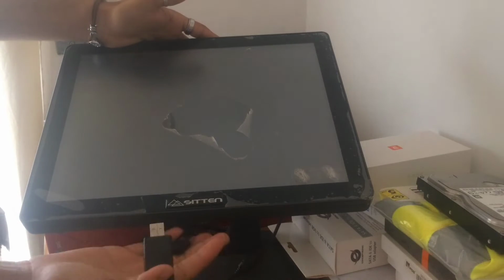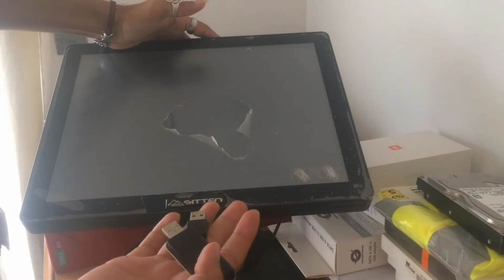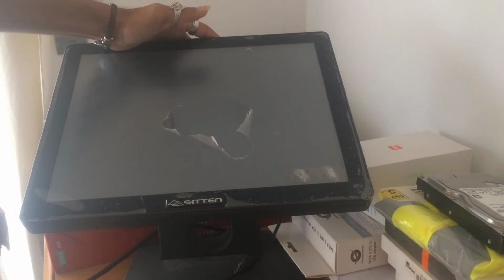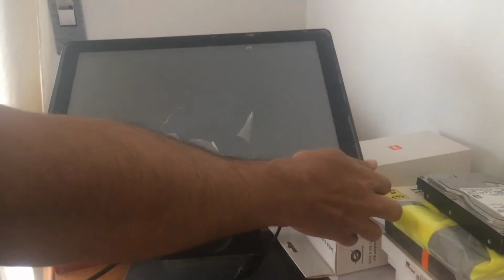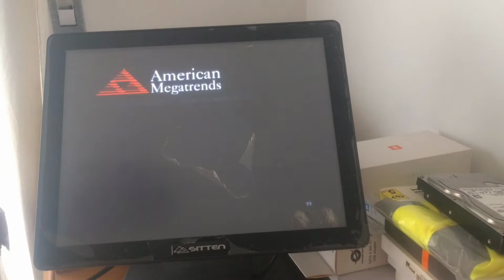First of all, we are removing all the USB cables and the connections over there. Let's turn on the machine. Well, the machine is turning on.